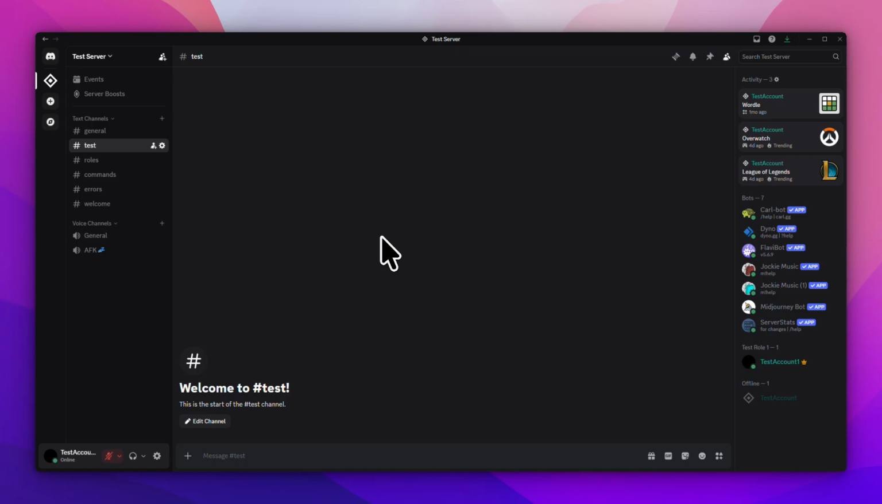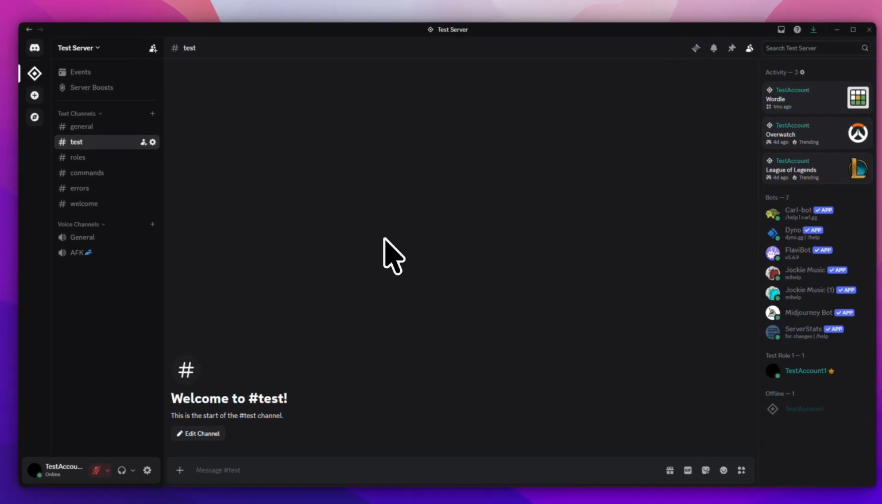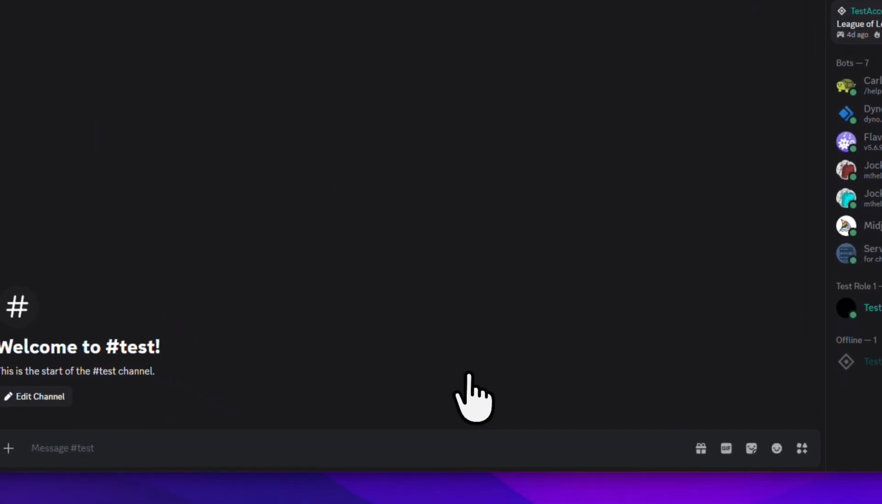That's all there is to it. Click the gear at the bottom left, open Language and Time, choose your language from the drop-down, and you're set. Enjoy using Discord in the language that feels right for you.